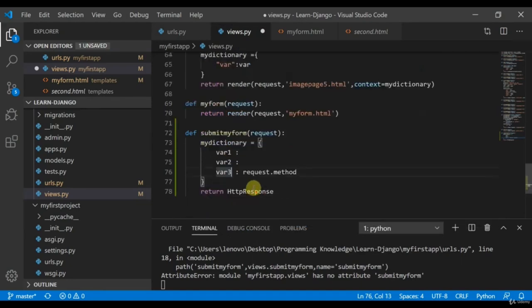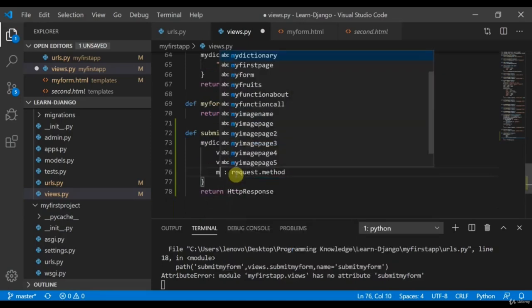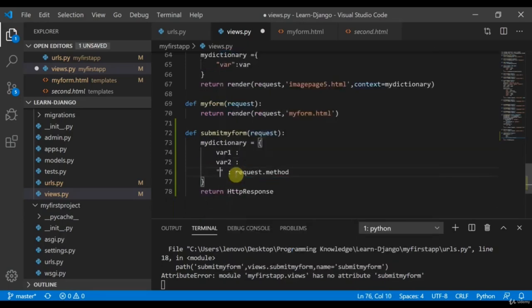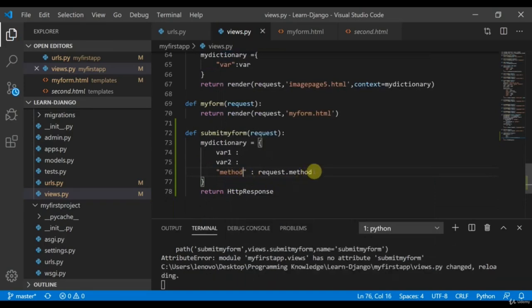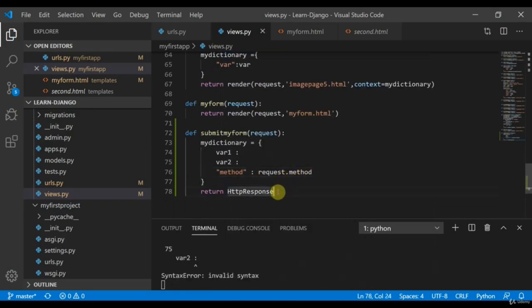Okay, I'll do one thing. I'll keep this as method, and this would be request.method. Okay, and I'll define a JSON response of my dictionary. I'll quickly cover all this thing.